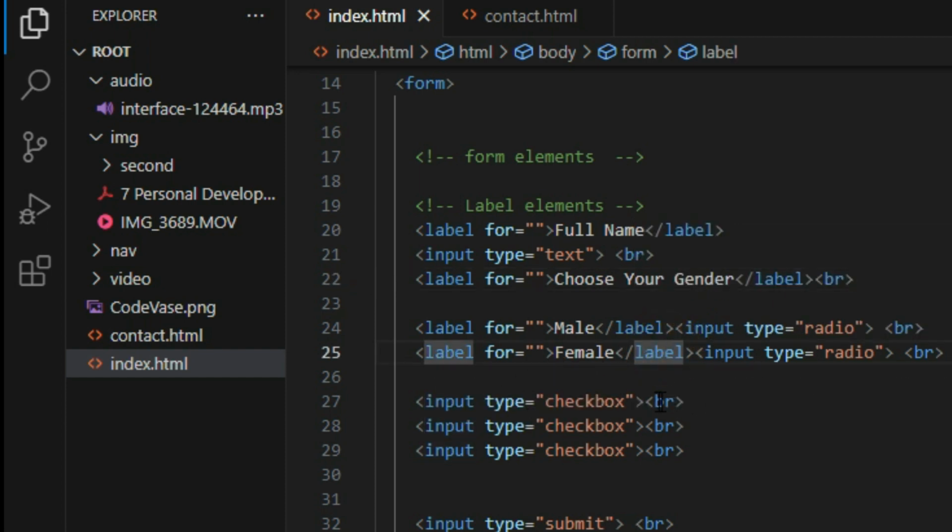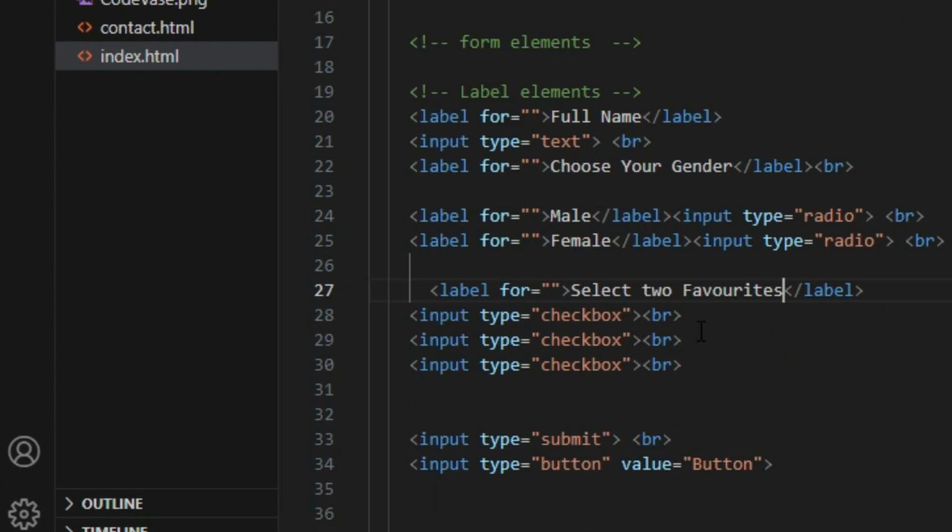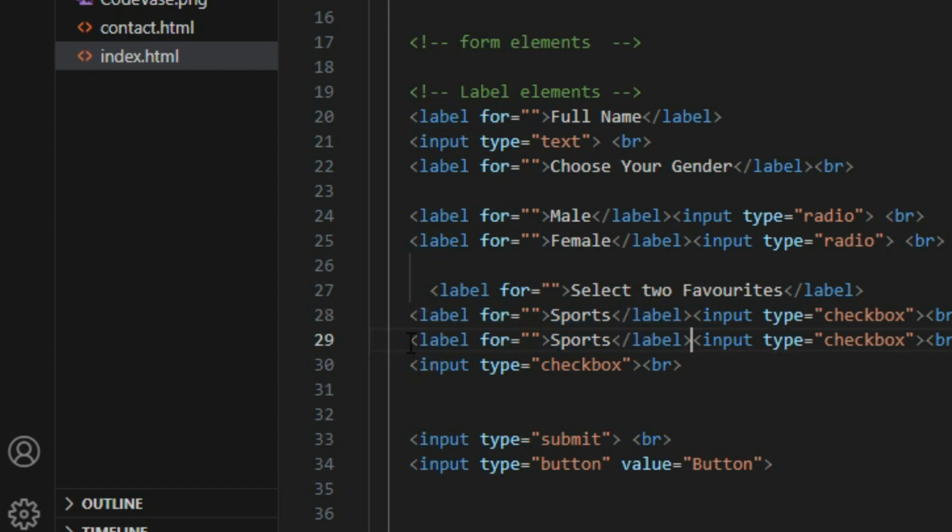I can say label: select two favorites. Now I can say here should be, okay, select two favorites. Then I should come here, and I should have another label for each favorite, so that I can identify that particular favorite. Maybe sports. Then just copy this, so I'm not typing again. Paste it here. Now let me use break to move this down.